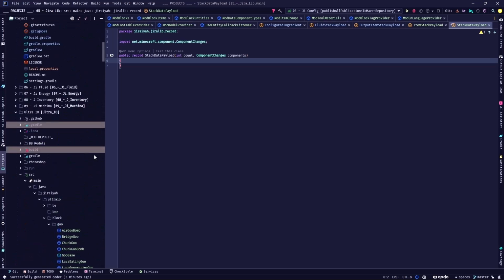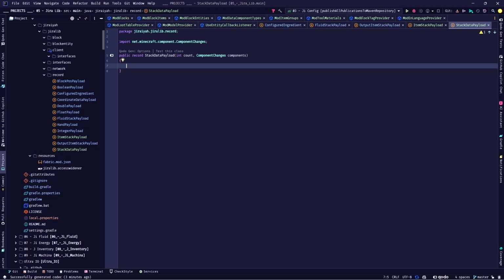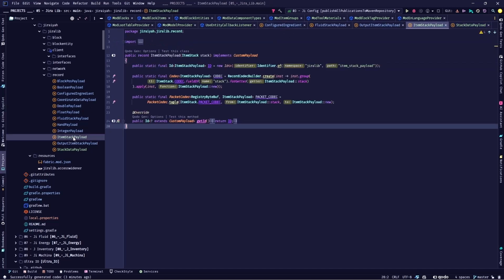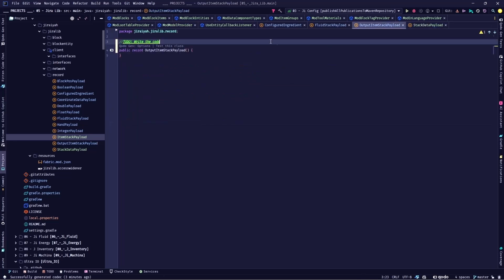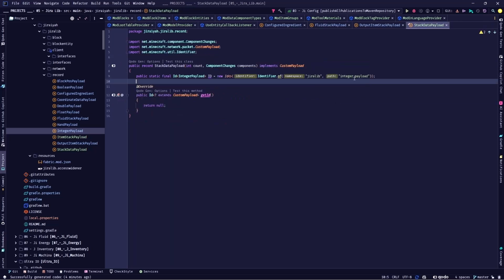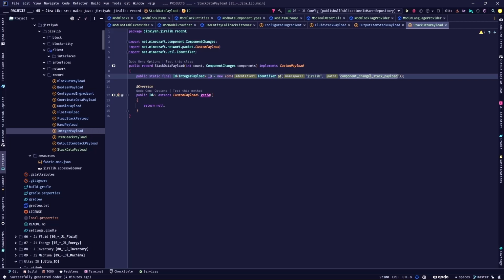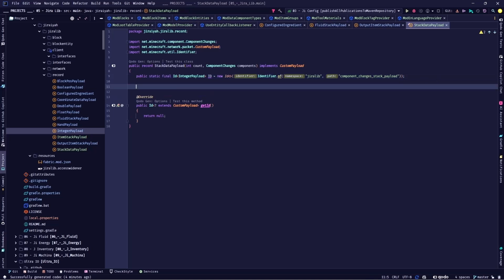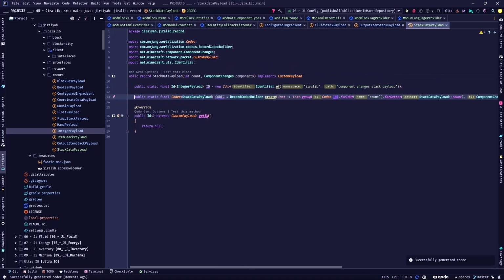a packet codec it means that it can behave as a payload. The only thing that I need actually is to extend it from what I was extending before, custom payloads, and implement that method for the ID. Again, the ID is this, and this is a component stack and component changes stack payload. You don't need to be worried about these names because you won't see them regularly or normally. Then I want to have a codec, and let's take a look at this codec.